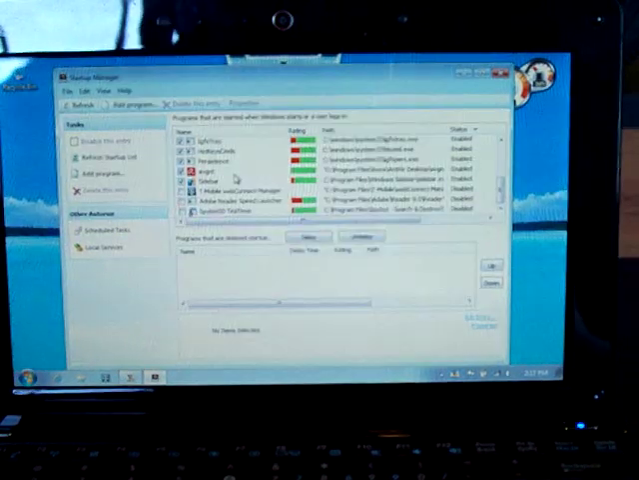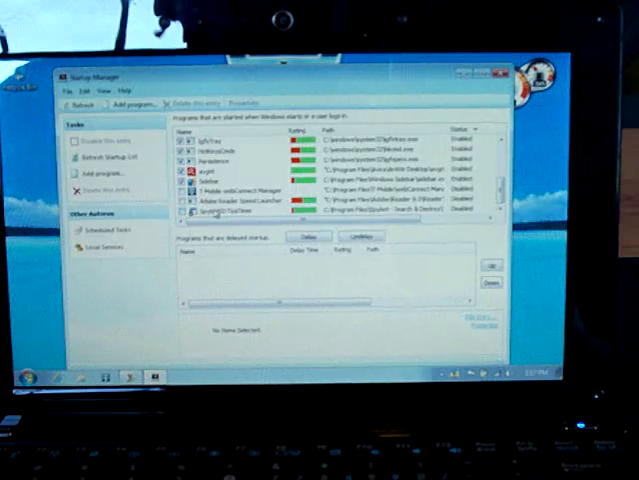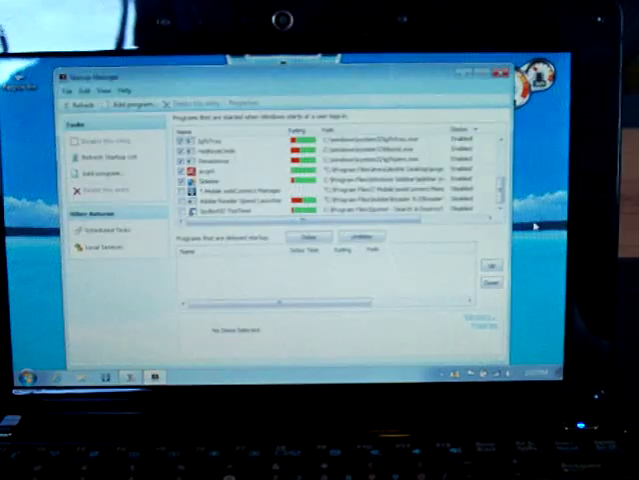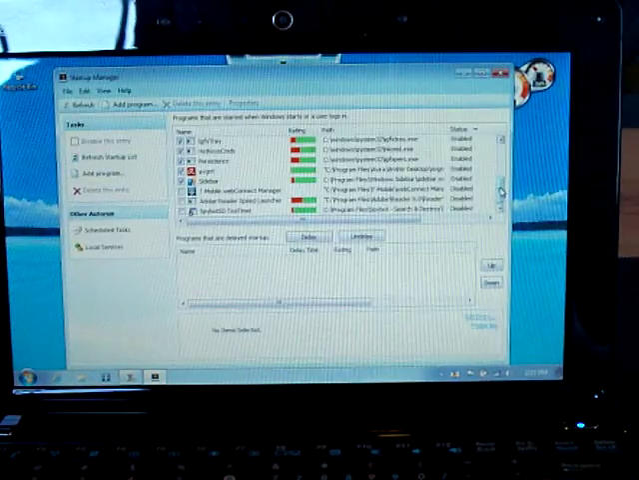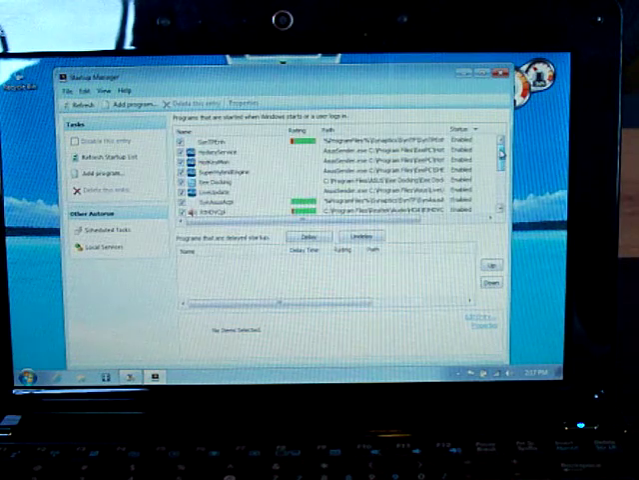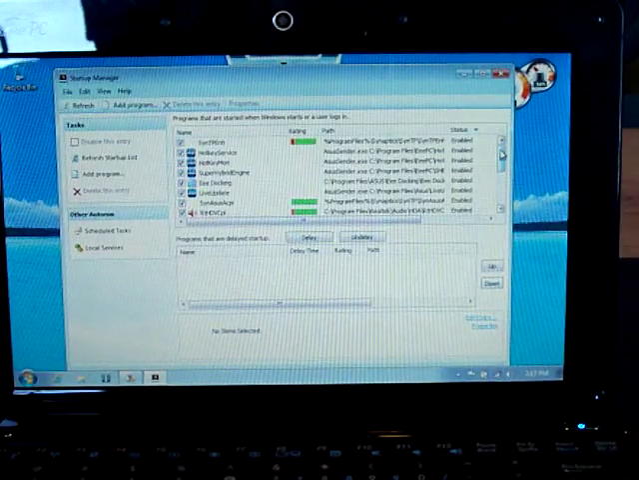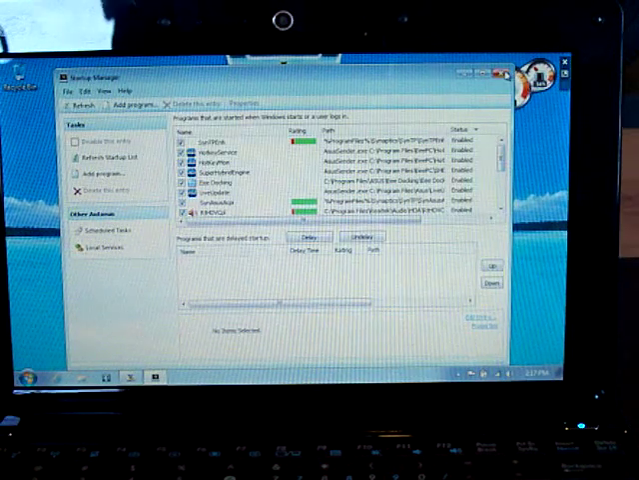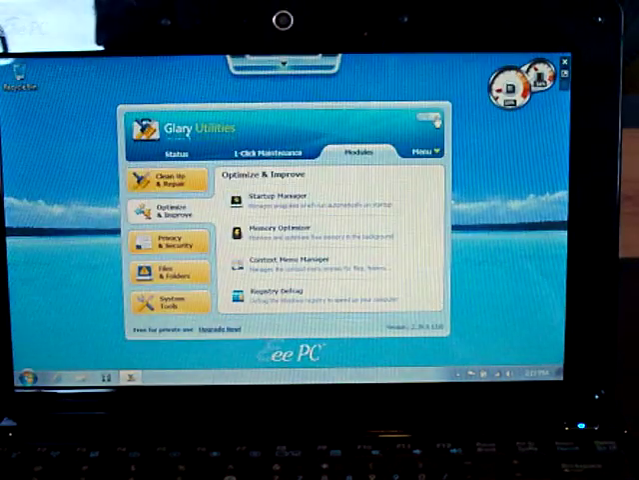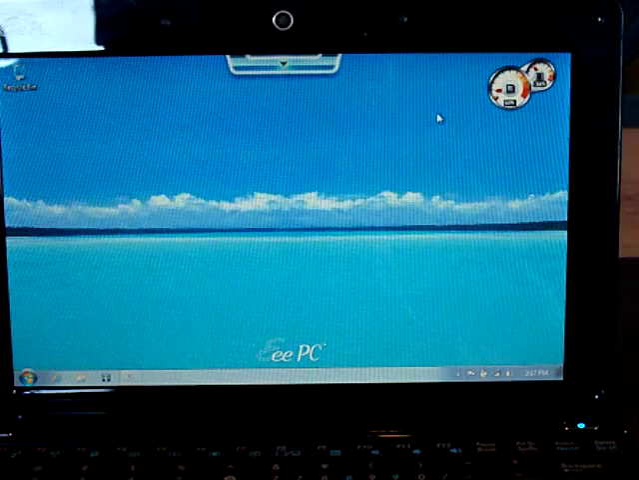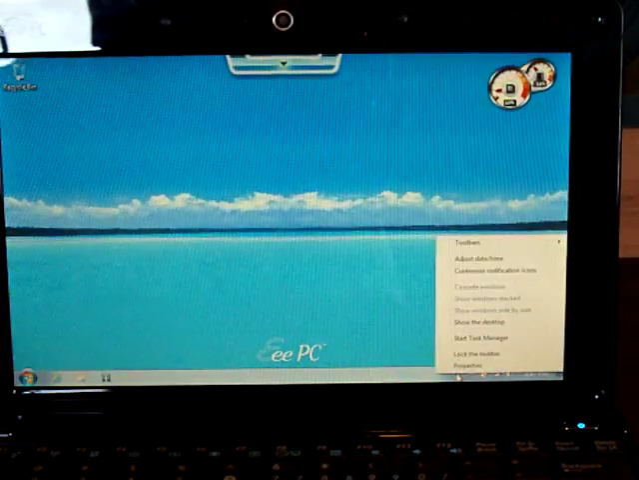My SpyBot Search and Destroy tea timer, that thing gets really annoying, so I went ahead and turned that off as well. So once I slimmed down the processes that start up when Windows starts, that helped out quite a bit as well.